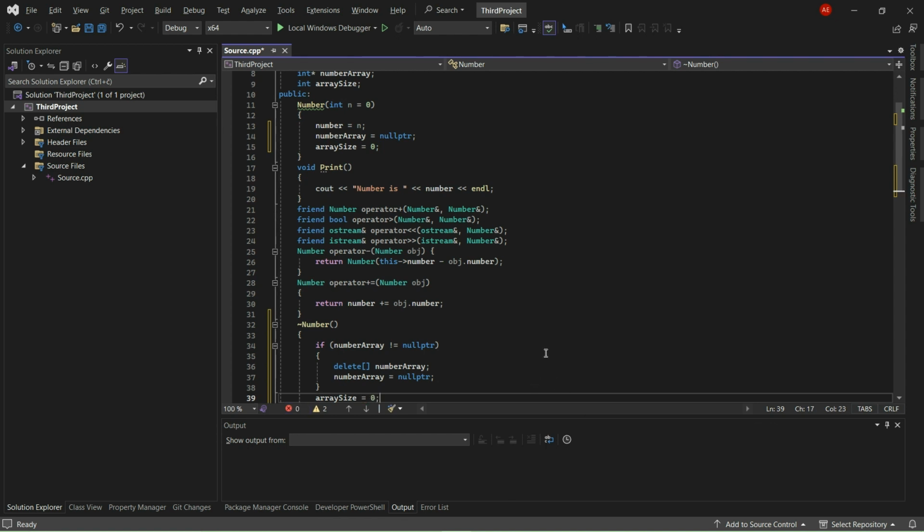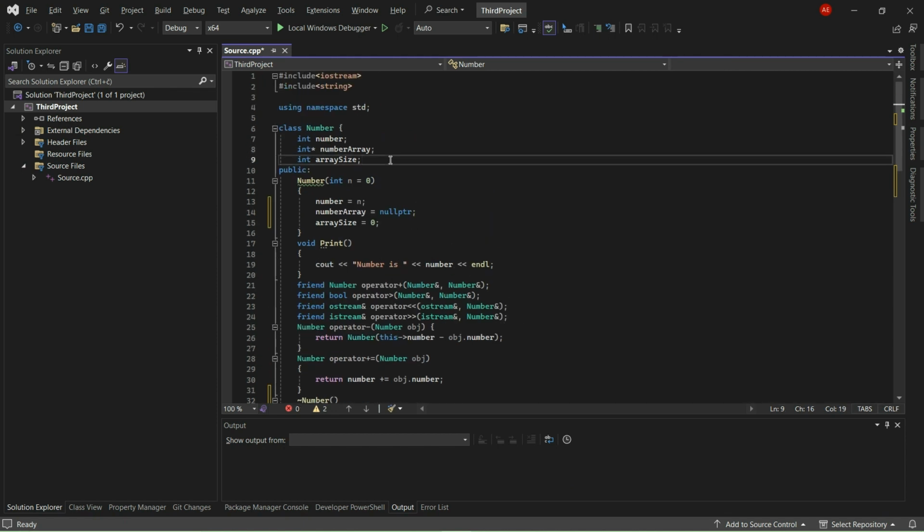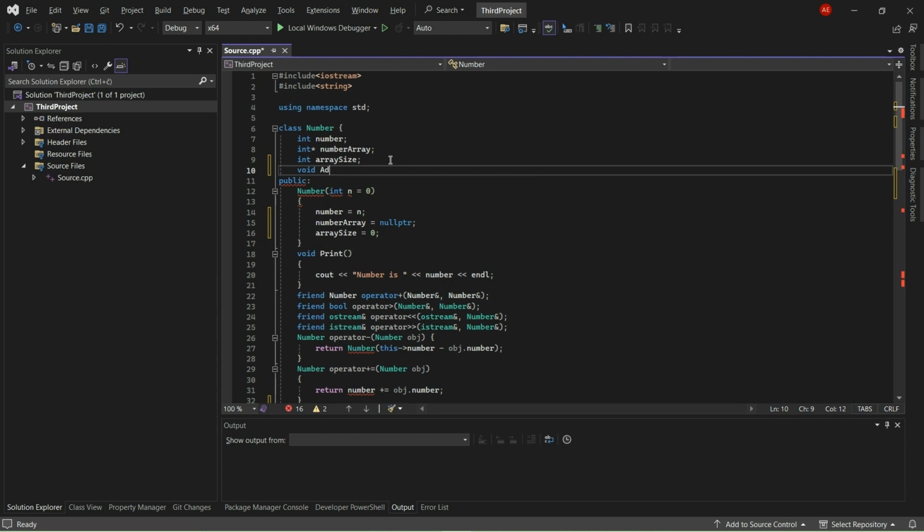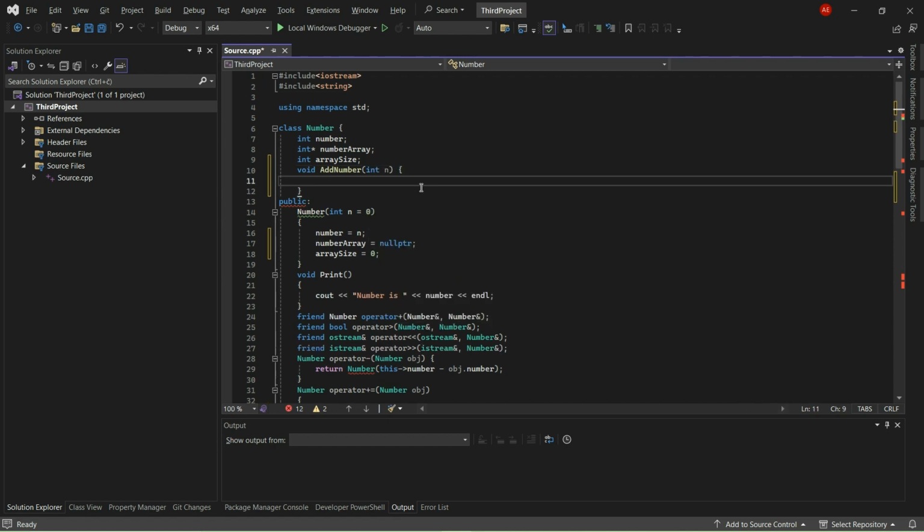I need method to add numbers to number array, so I will write private method add number, and it will have one input number. Each time I'm adding numbers in number array, I first need to deallocate current array and then allocate new array with size that is incremented by 1, then current array. And I also need to save elements from current array.